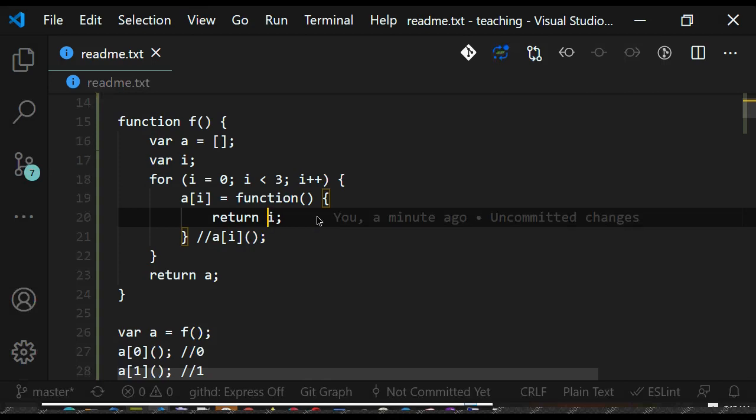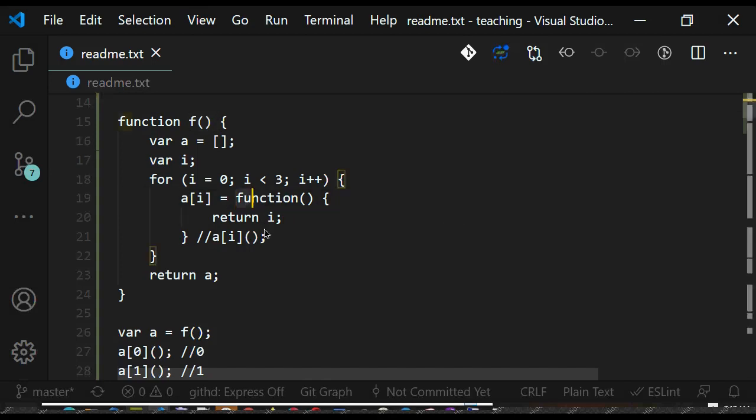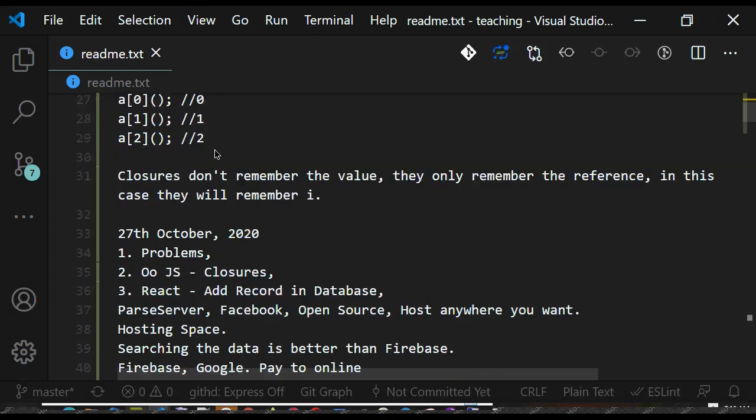But when we execute it, it sees that I is in the scope of this f, and this function can access the scope of f. And what is the value of I at the time when I run this one? When I run this one, I has become 3 because of this last I plus plus. So every time it is returning 3.